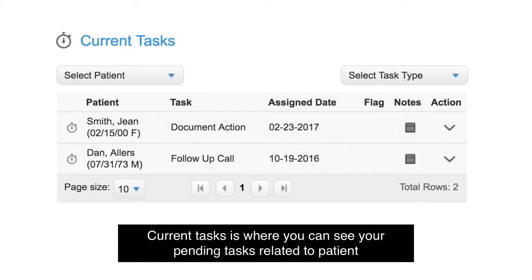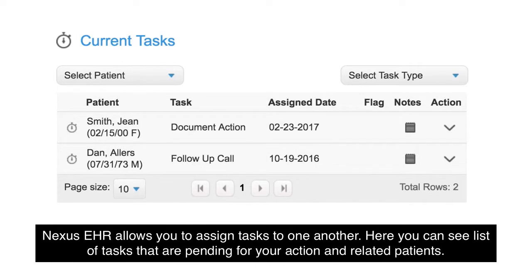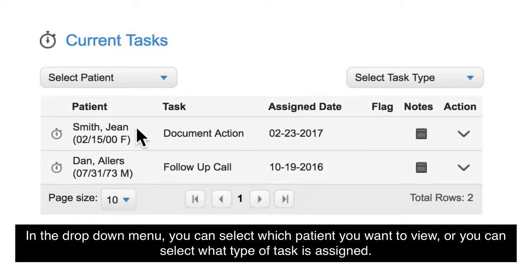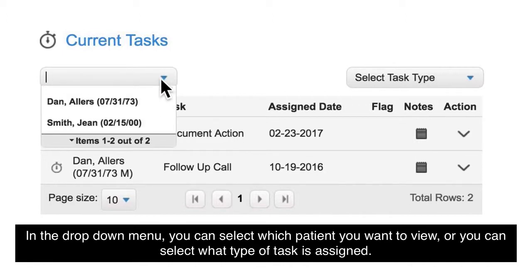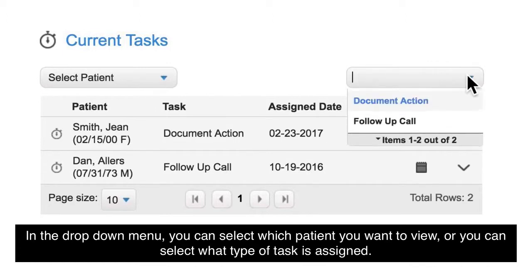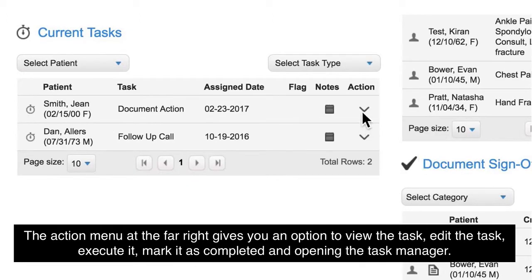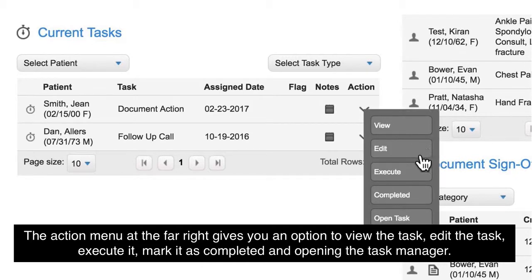Current tasks is where you can see your pending tasks related to patients. Nexus EHR allows you to assign tasks to one another. Here you can see a list of tasks that are pending for your action and related patients. In the drop-down menu, you can select which patient you want to review, or you can select what type of task is assigned. The Action menu at the far right gives you an option to view the task, edit the task, execute it, mark it as completed, and open the task menu.